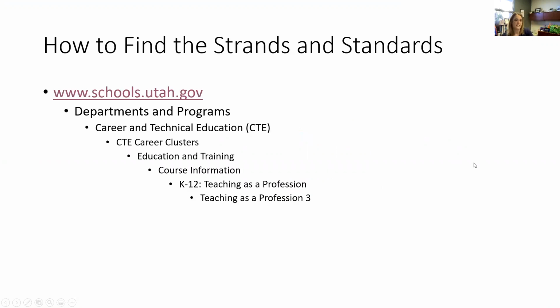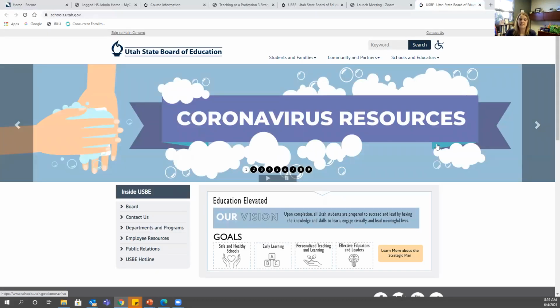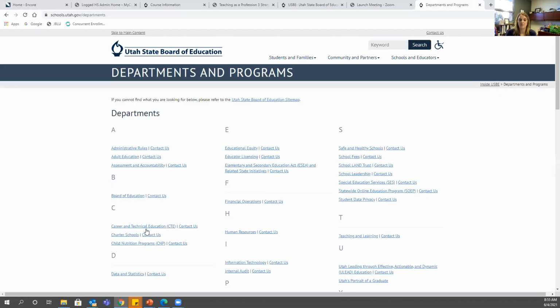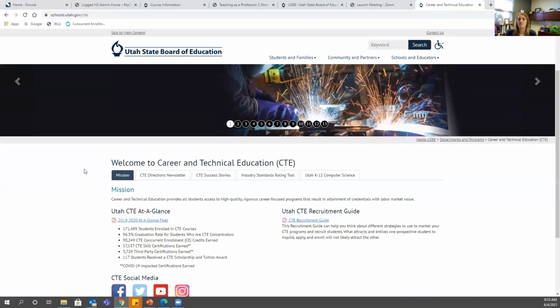So to find the strands and standards, if you've never found them before, I would actually bookmark that final site. You're going to go to schools.utah.gov, departments. I'm going to show you how to do all of this. Once you get to the state website, if you'll come down to departments and programs and then click on career and technical education, it'll take you to the career and technical education site, and it gives you more information.